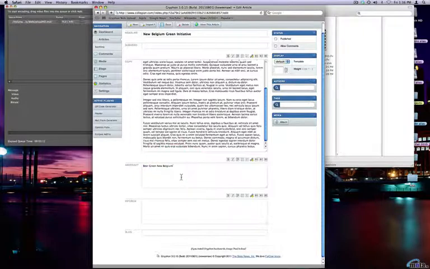So I'm going to say New Belgium is leading the industry in the green initiative, along with producing amazing beer. So you can see that I used those 3 words and was still able to write a pretty good sentence that'll be searchable on Griffin and Google.